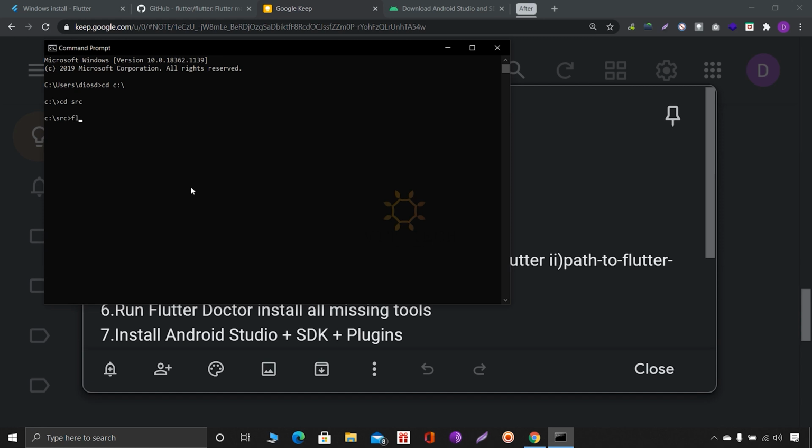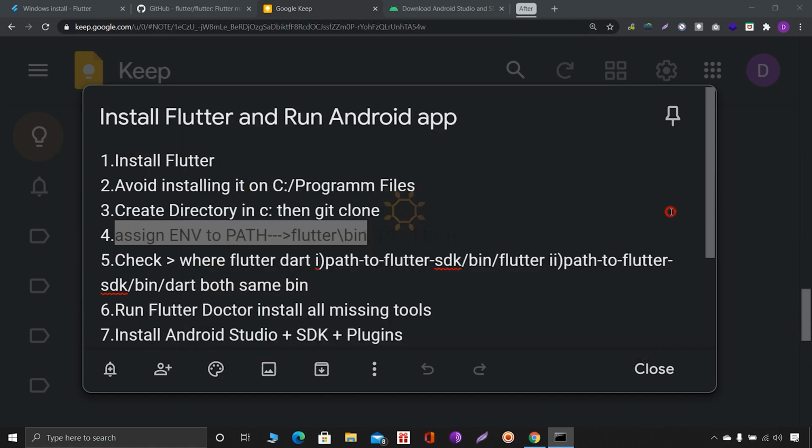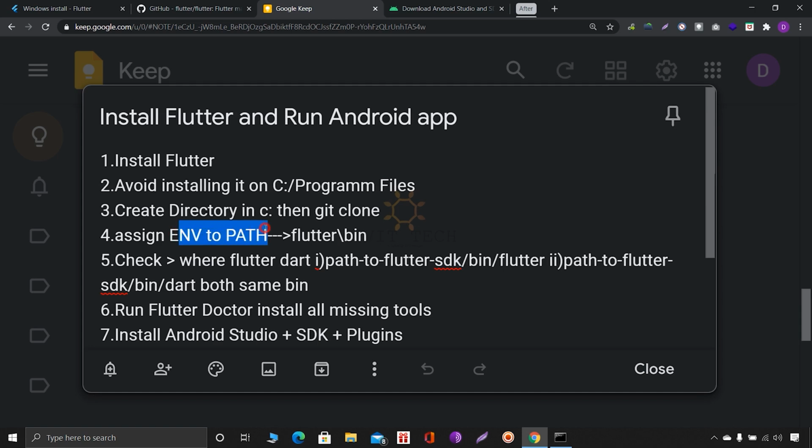So now we need the command flutter doctor. This is the basic command to check the Flutter installation. Now you will see this error: Flutter is not recognized as an internal or external command. This is because the environment path is not assigned.